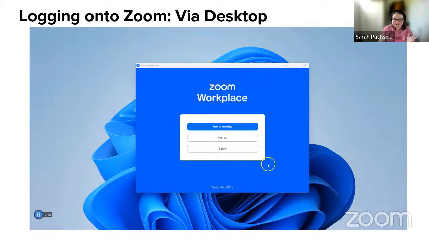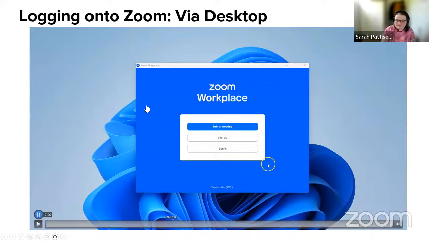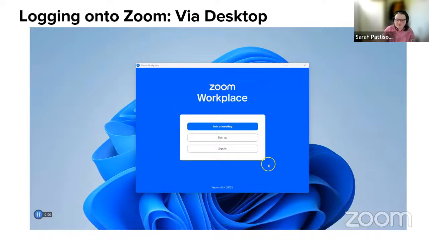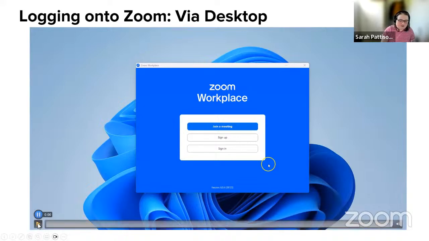First, it's how to log into Zoom. This is just an image of the Zoom desktop client. You might notice, even if you've used Zoom before, that the Zoom client has changed branding a little bit. It's called Zoom Workplace now, but it works just the same. Nothing really has changed except the look and feel of it. I'm just going to play this video to show you how to log into Zoom.